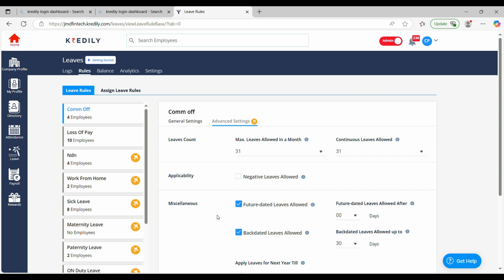Whether future dated leave should be allowed or not, and if yes, what's the cutoff for that. Whether backdated leaves are allowed or not, and if yes, what's the cutoff for that. This can also be decided under the advanced settings of your leave section.